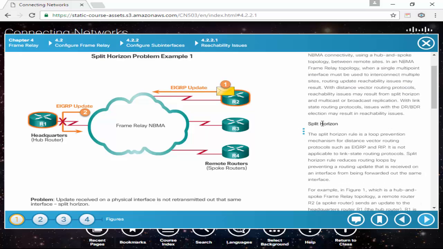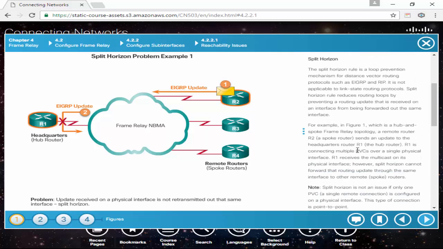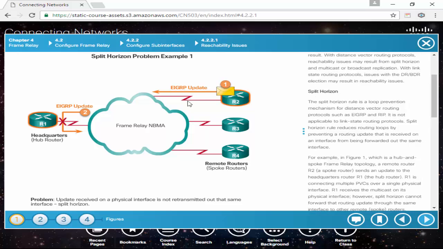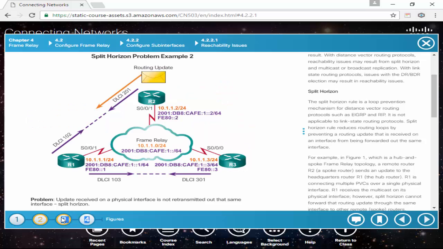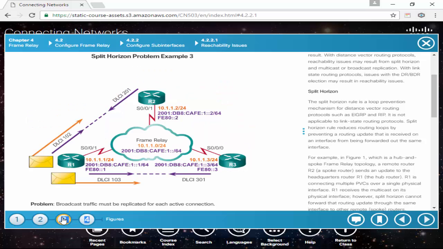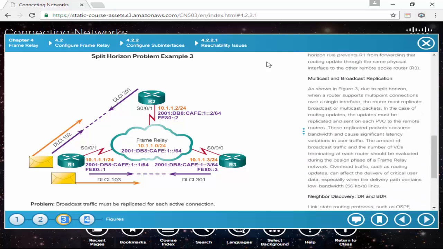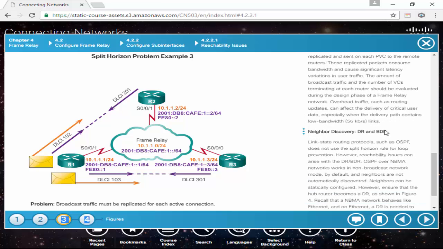So, some unique problems. Anything when we have sub-interfaces, we have to disable split horizon. Split horizon doesn't allow EIGRP updates from sub-interfaces, right? Because any update that's sent out here, it doesn't allow it coming back, but in this sense we need it because it's hub and spoke, and so we need the routing updates, and so we have to disable split horizon.